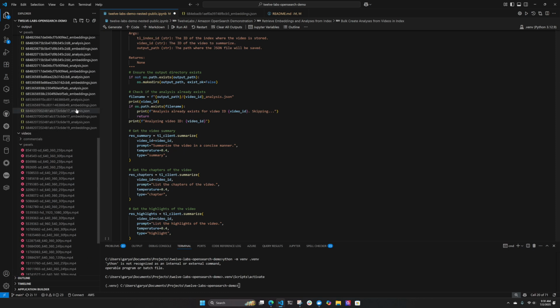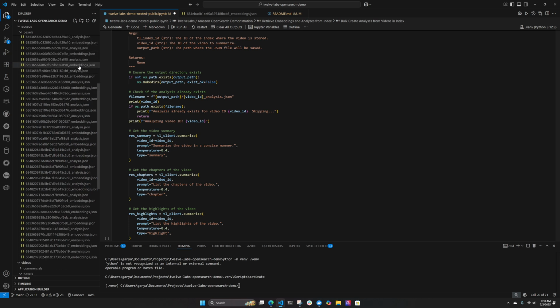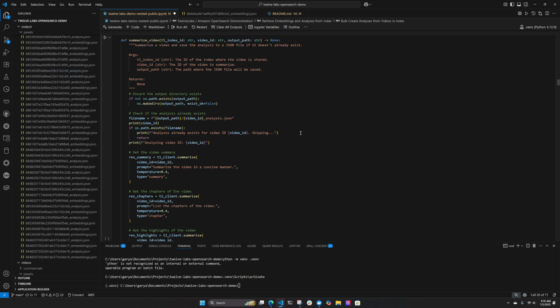So I've already run this in advance, and that's why you see 60 files here. In addition to these embeddings files, you see the analysis file. That's critical. We have the analysis. That's what this is going to do. So this method, we run this method.